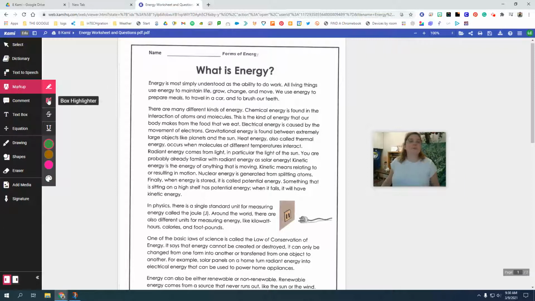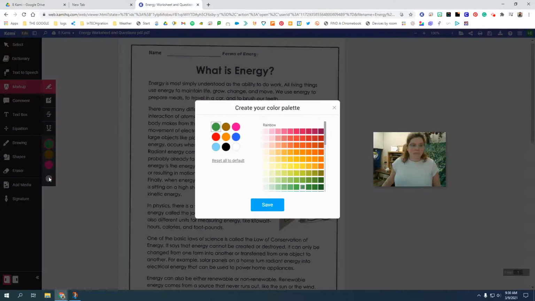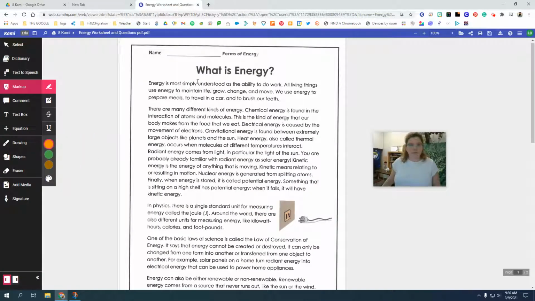Next is markup. Markup is really nice if you're going to have kids highlight a text, annotate a text, make notes on a text. So let's say I want to use the text highlighter and I want to use orange. I can click on more colors, orange, and hit save. So now I have orange. Here we go, I highlighted it.